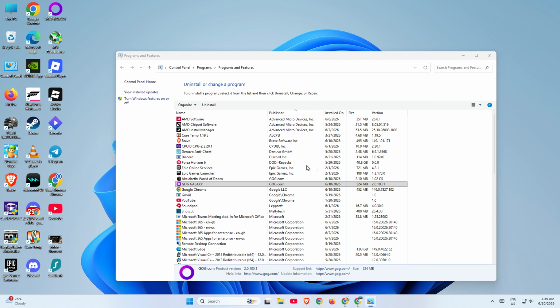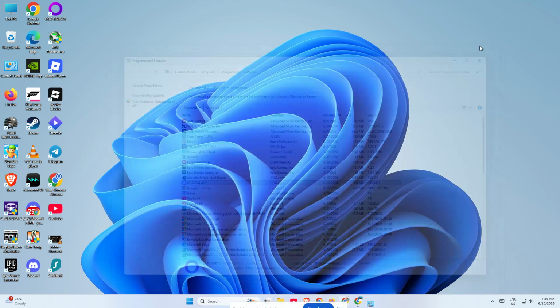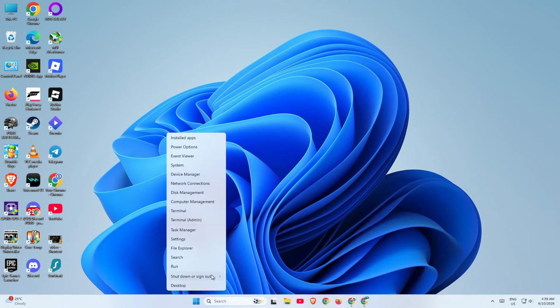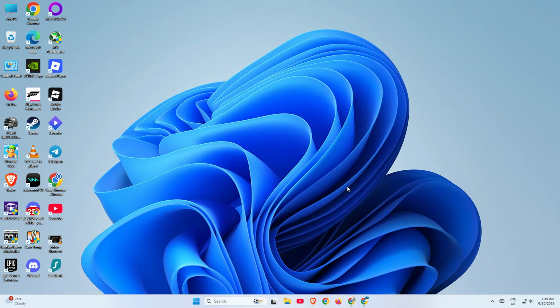When the uninstall process is complete, you may be prompted to restart your computer. If so, go ahead and restart to make sure all remaining background components are cleared out properly. After that, GOG Galaxy should be fully removed from your Windows system. And that's it. You've now uninstalled GOG Galaxy from your PC.